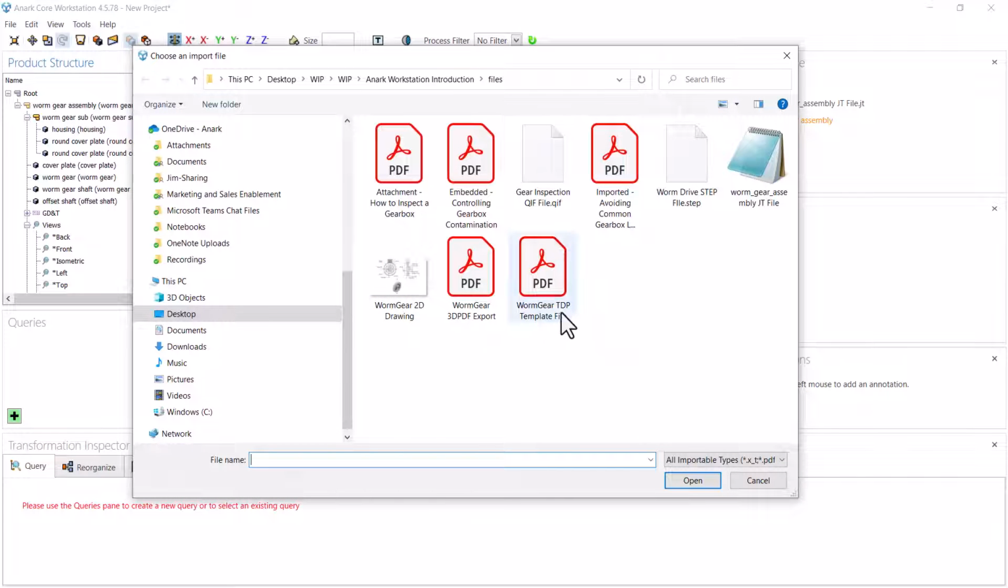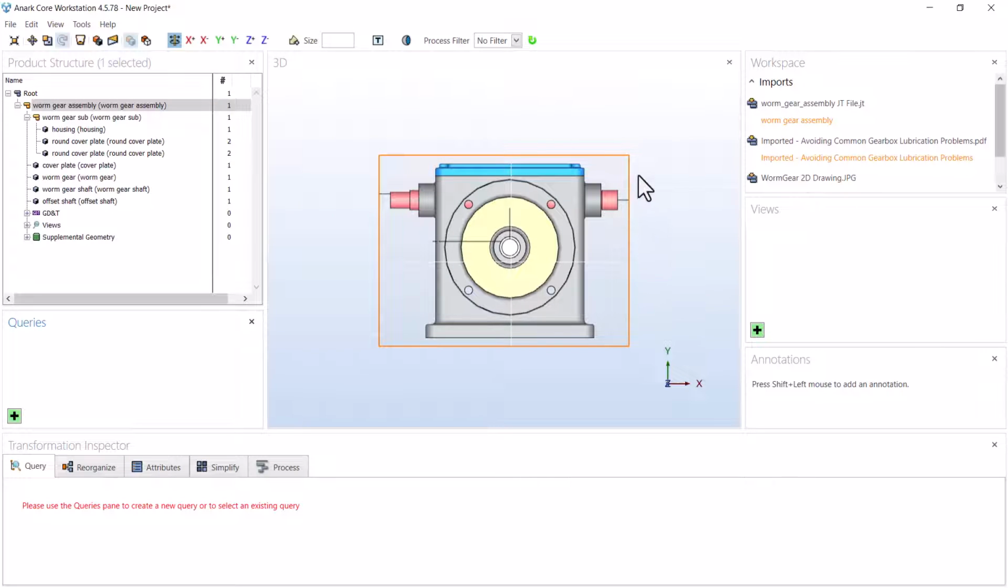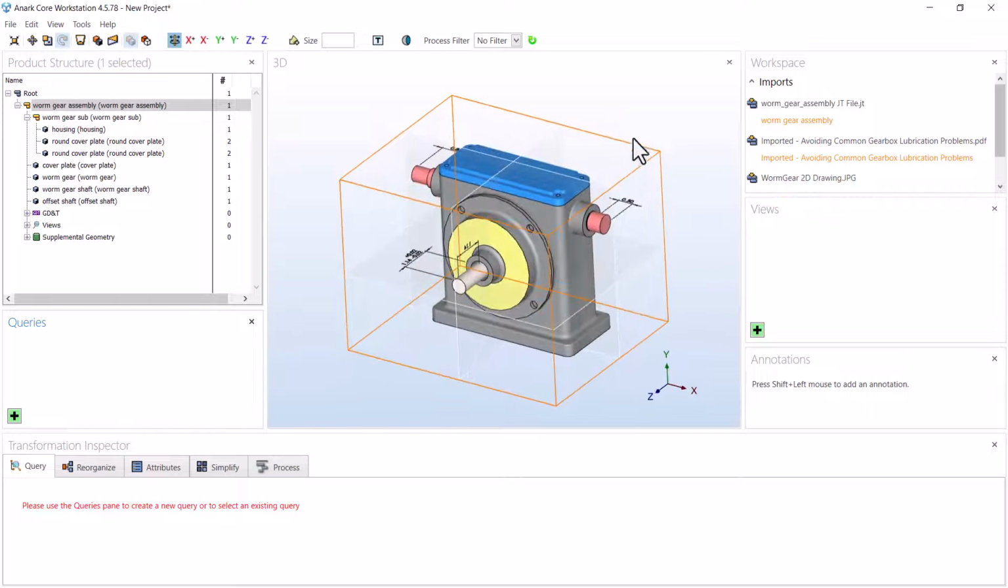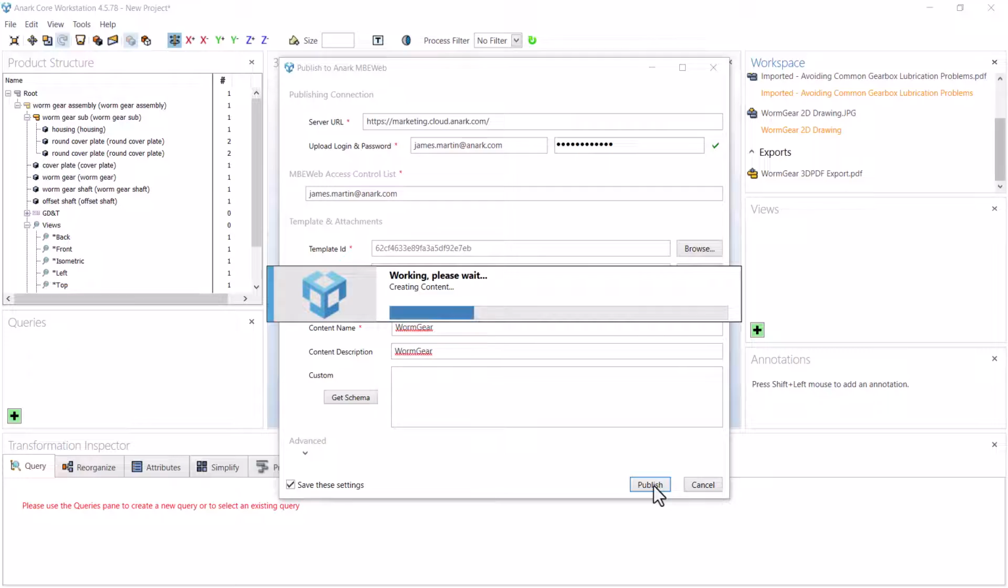Let's also import an instruction manual, plus a legacy 2D drawing. These three imported items are now part of the recipe, and they will be viewable in an Anarch Collaborate content item. Next, we will publish to the Anarch Collaborate server using the same imported content and attachments. In this simplified view of the process, the URL to the server is entered along with the credentials and an access control list that defines who should be allowed to view this TDP.